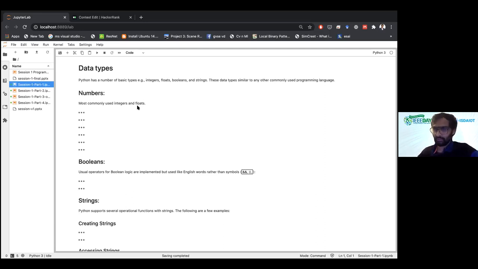Numeric is the numbers. How do you represent your numbers in Python? String is how do you represent text in Python? Then you have got Booleans, which are binary values, which is true or false. How do you represent that in Python? So for example, let's say numeric data type. As you would know with numbers, you have different types of numbers: your number might be an integer, or it might be a float, or it might be a complex number.